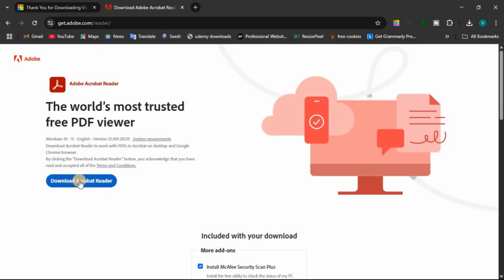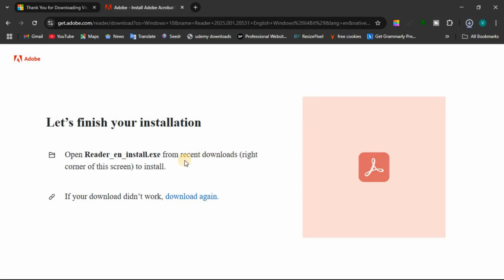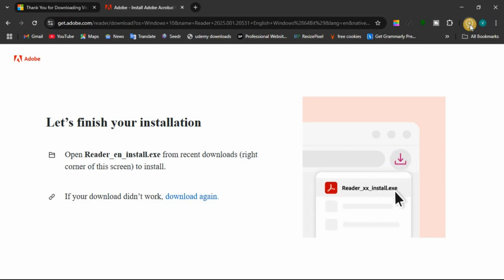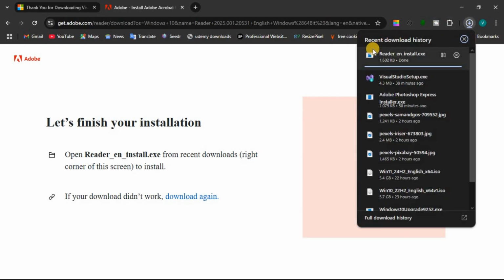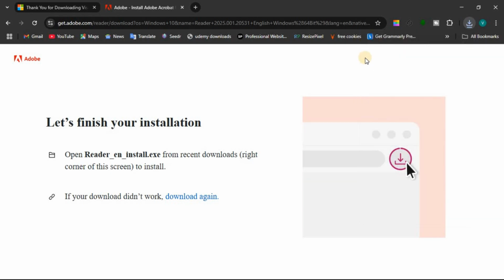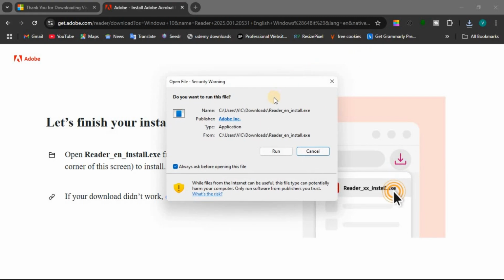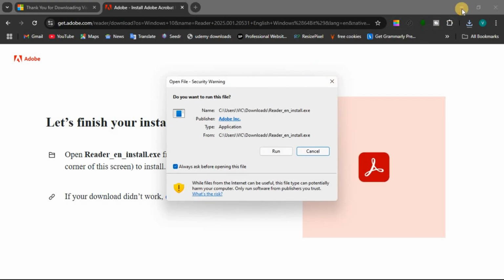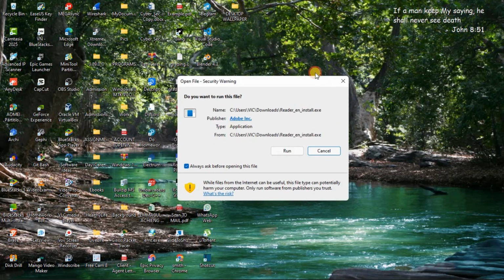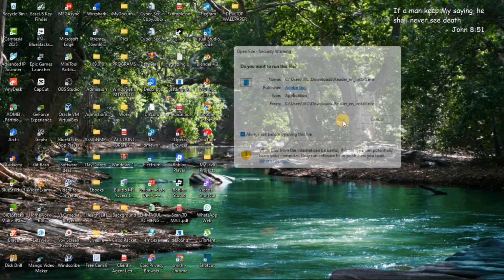Then you will just click on download Acrobat Reader. Then the download will begin automatically. As you can see at the top there, it has already begun and it is already downloaded. So you are going to click on this file, just click on it once. Then this pop-up will appear on your screen. So you will minimize this one. Then we'll click on run.